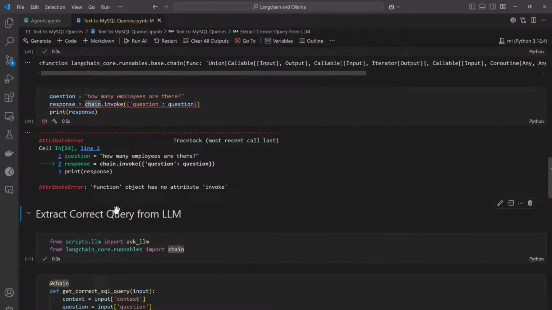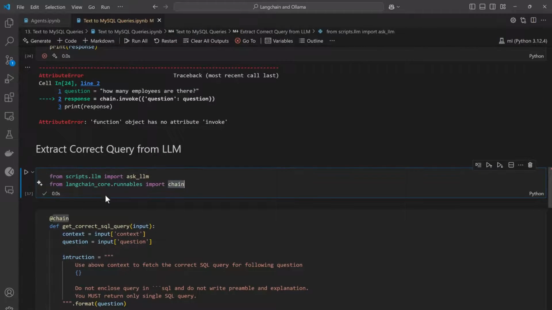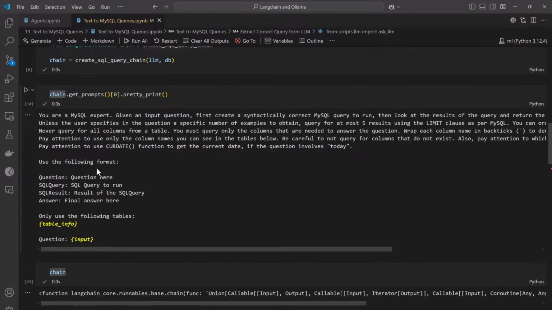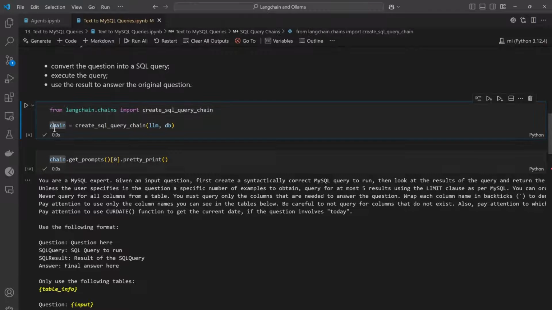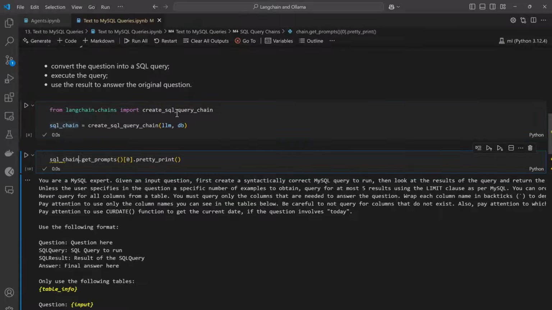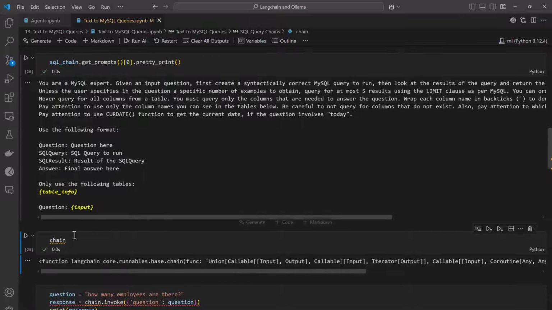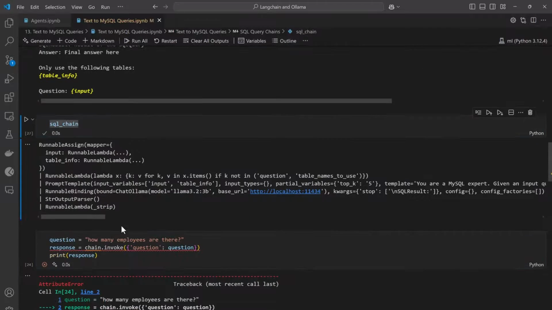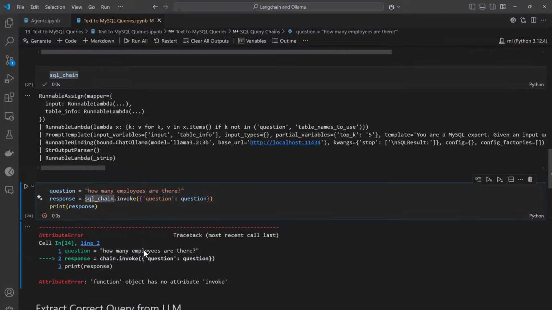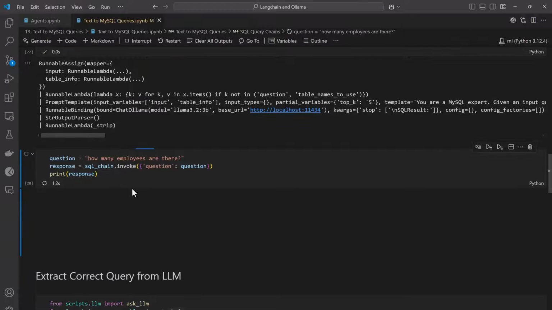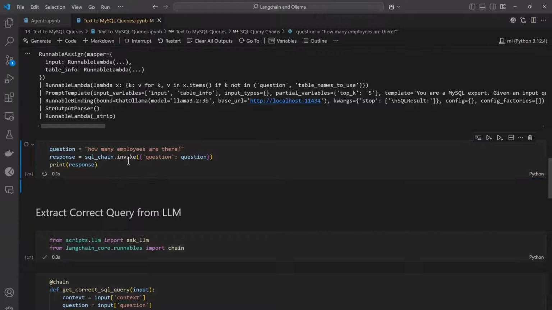Okay, so another problem is that we have imported our chain here, and because of that this chain is creating a problem. So what you can do is, let's say SQL chain. Now I convert this chain to SQL chain so that I can run it later on. Here you have your SQL chain. If you run it multiple times, you might get something, but every time it is giving you something like this. So let me just say, how many employees are there?